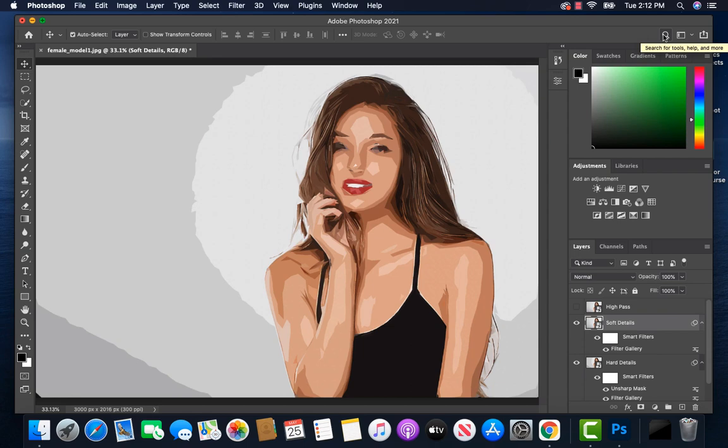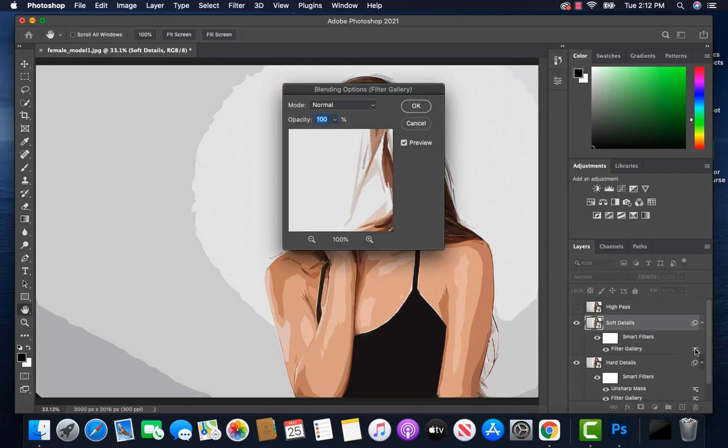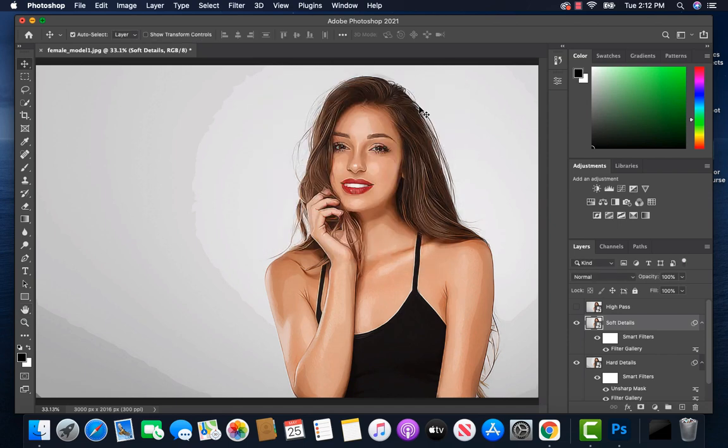Now, let's change the filter opacity. To do that, double-click this little icon to the right of the filter gallery for this layer. Then, change opacity to 35%. Then click OK when you are done. Alright.